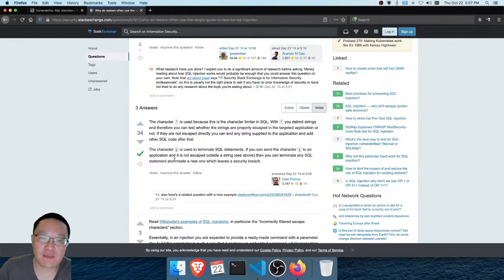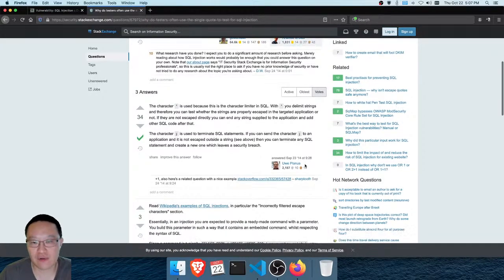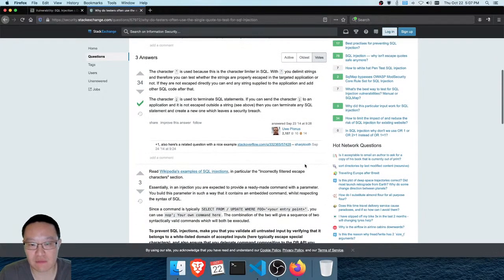The character semicolon is used to terminate SQL commands. So if you send the semicolon to an application and it's not escaped outside the string, see above, then you can terminate any SQL statement and create a new one, which leaves a security breach. That gives you an explanation.